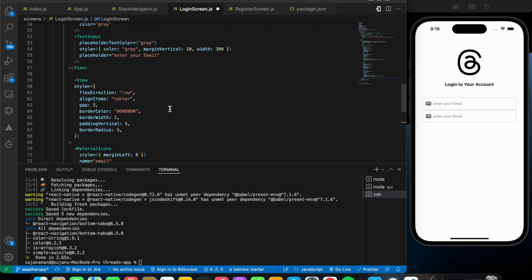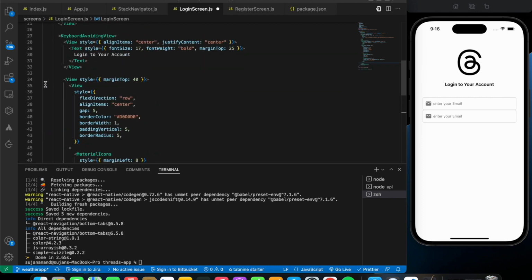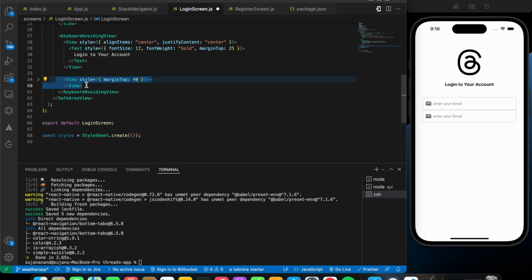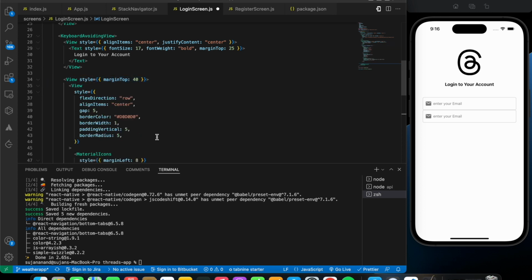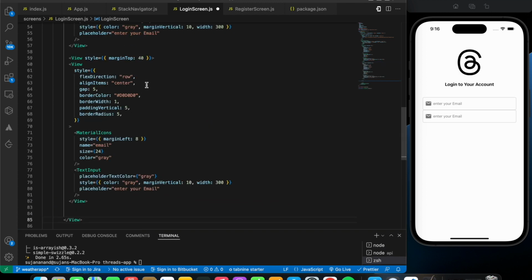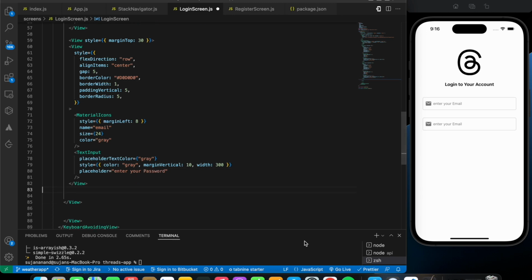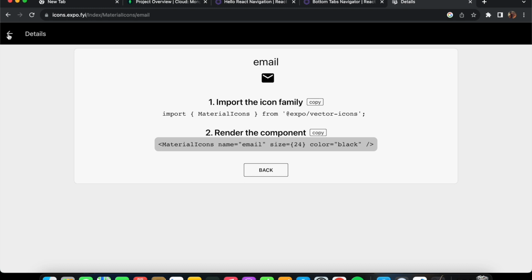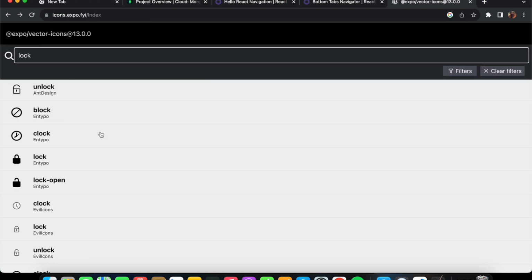Okay, let's copy the entire view, this one also. So it's going to have a margin top of 30. Okay, yeah, so now let's make the changes. Over here, instead of enter your email, it's going to be enter your password. And apart from this, we're going to change the icon. So it's going to be the lock icon.